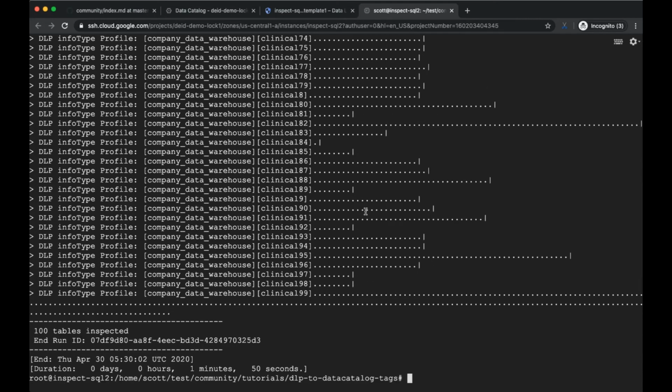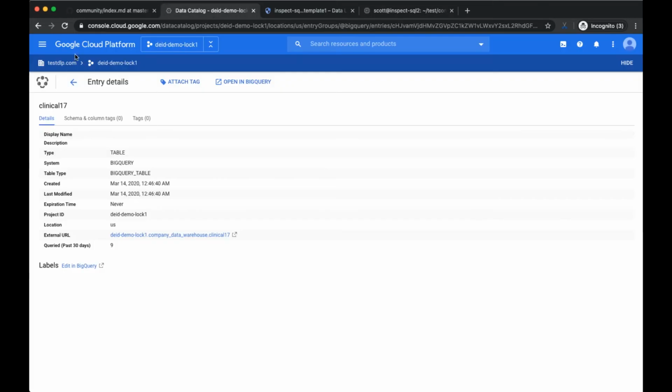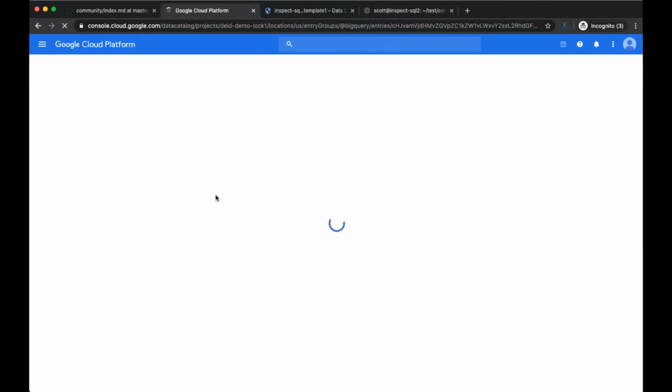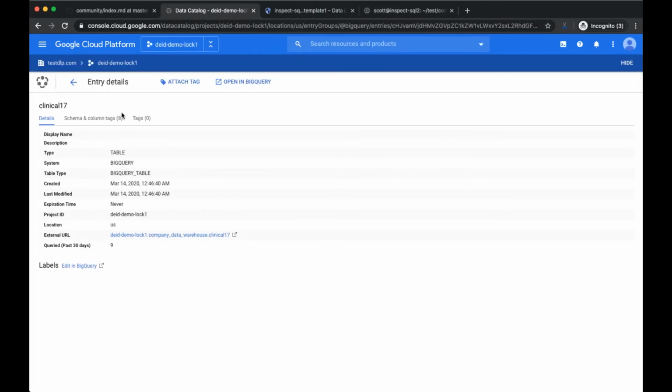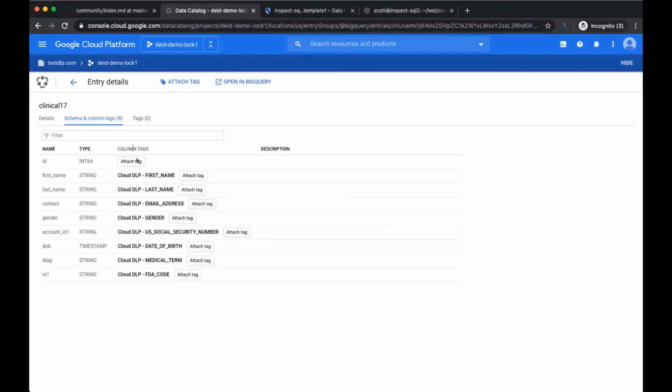Great, so we just finished scanning the 100 tables, and it looks like it took just under 2 minutes. Now, let's go back to Data Catalog. Let's refresh that page that we were on. And let's look at these column level tags that were created.